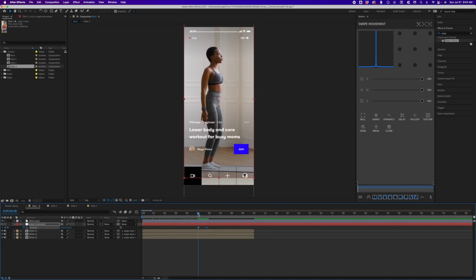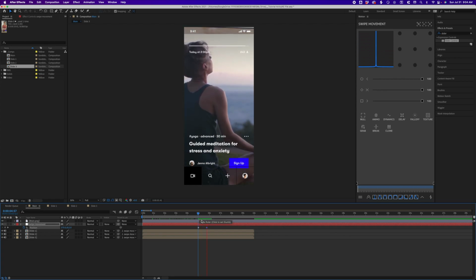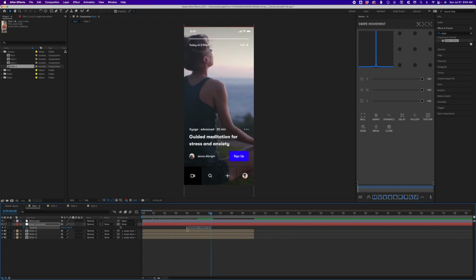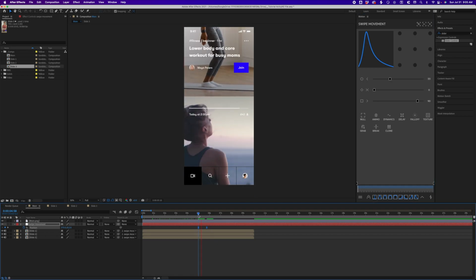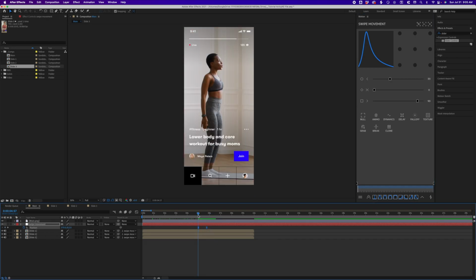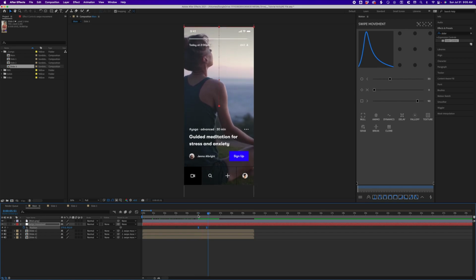Right now it's super linear and kind of robotic. So what we can do is select these keyframes, and I'm going to use this default ease out from the motion plugin. And then I'll give it a little more glide at the end to make it a little bit smoother. Because I'm thinking about when you're swiping on a phone, think about how your thumb moves. It starts fast, ends slow. So this would be the easing we'd want to use for something like this.